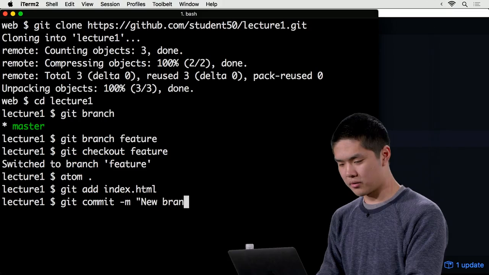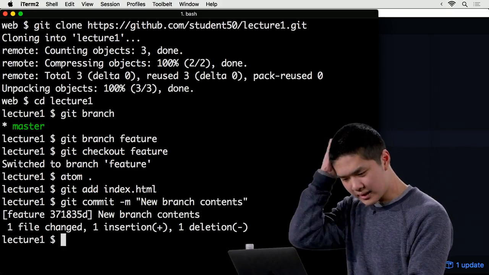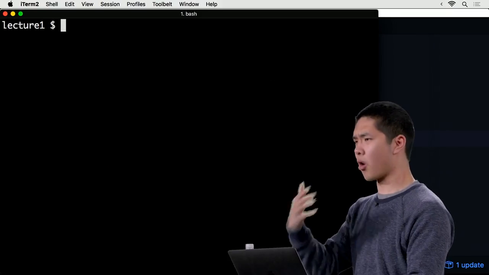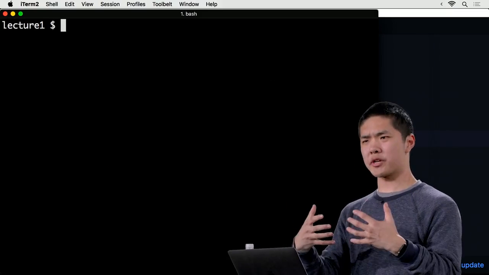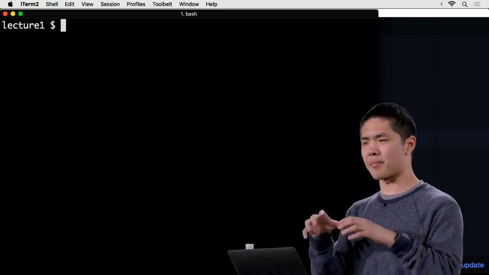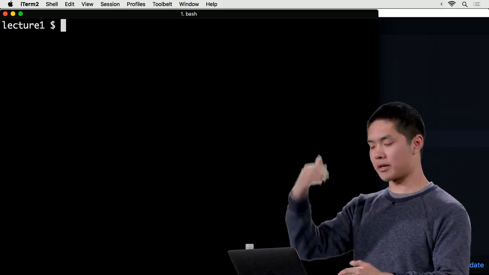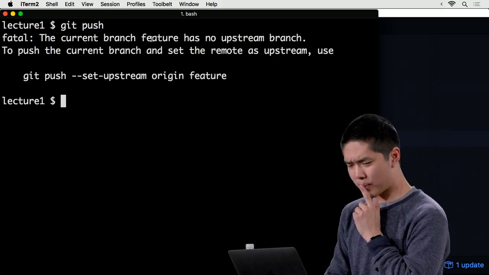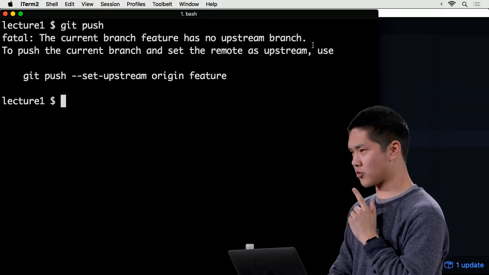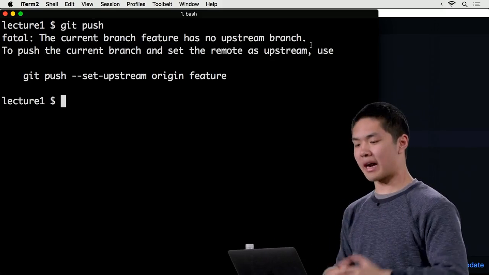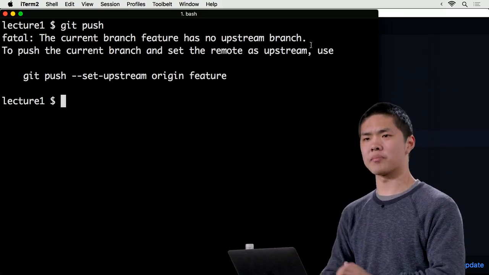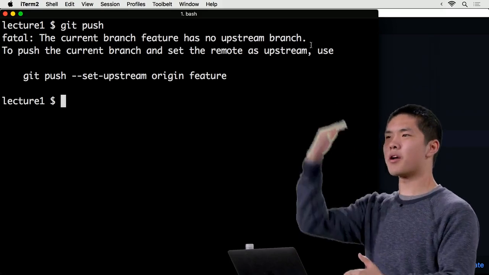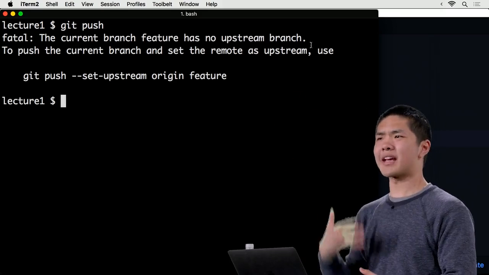So new branch contents. And now if I try to git push, remember before that git push is the command that I use to take the changes that I made on my computer and make them reflect on GitHub. You'll notice that what I get is this strange message that says the current branch feature has no upstream branch. And what that means is that I've created a new branch feature on my computer, but there's no corresponding branch on GitHub that I can push to yet.